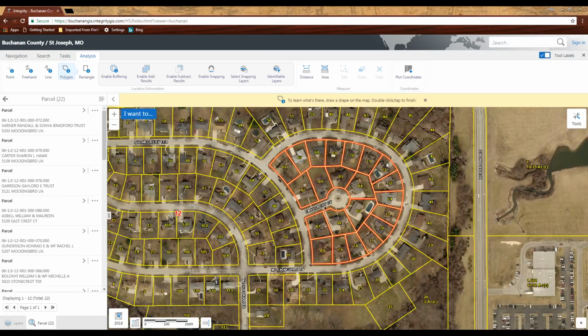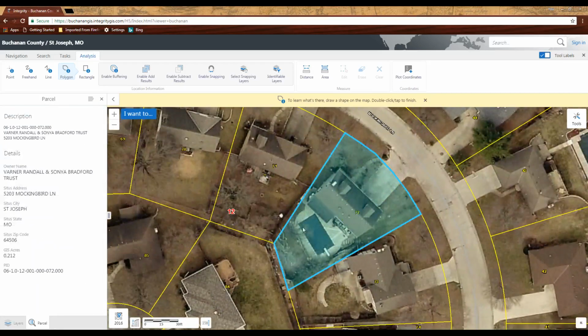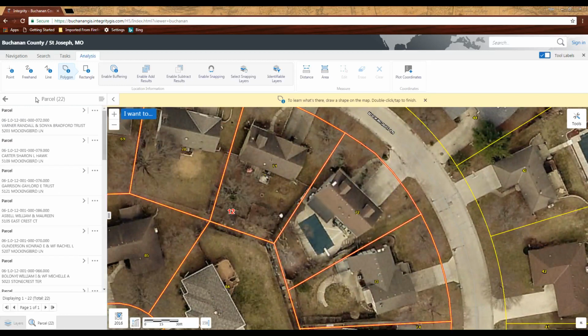So it actually selects them and outlines them in red. If I simply hover over each one of those, I don't have to click, but if I hover over, on the Identify Results window over here it's going to tell me which one's which as I'm going down the list. I can go ahead and click on that, and it'll zoom in on that particular property if I want. Let's go back.